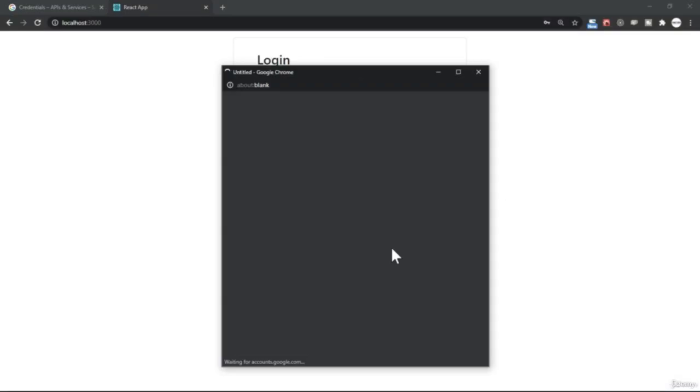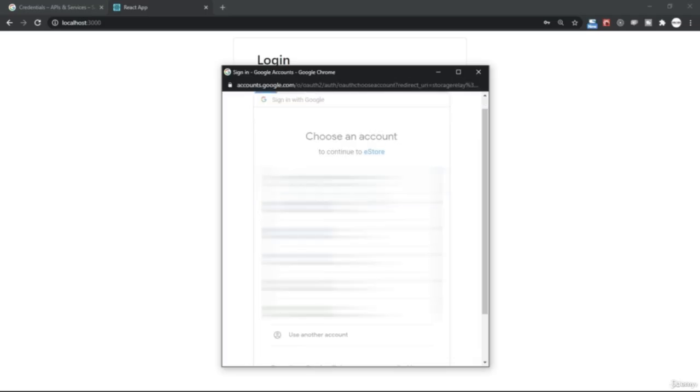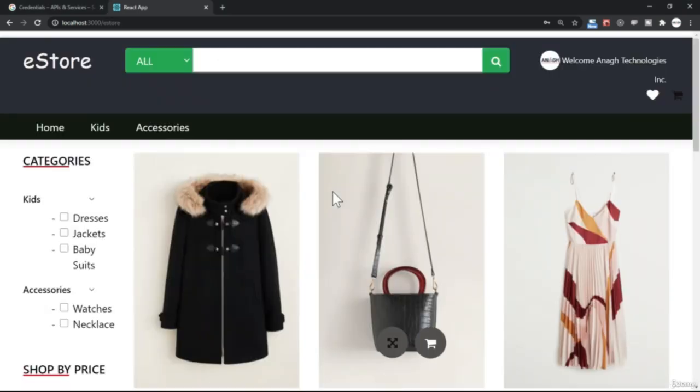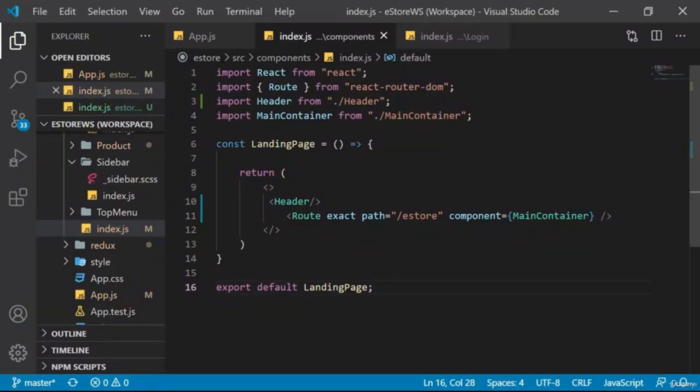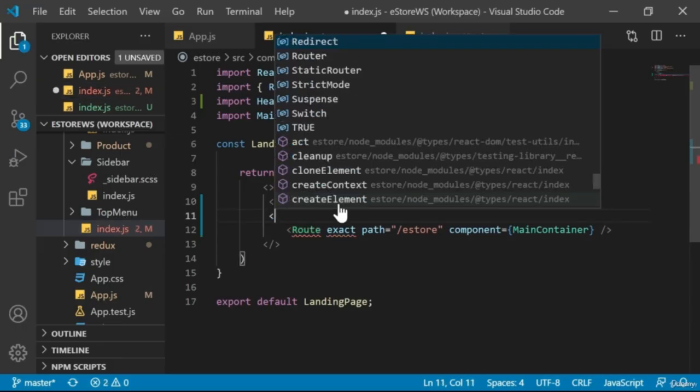Now let's try once again. We are now on the main page, the eStore. Now we need to change all the links. Like for example, if I click on the cart, nothing will happen. Same is the case if I click on home or any option. You see, when I click on home, it displays login. Let's make changes to correct these things as well.